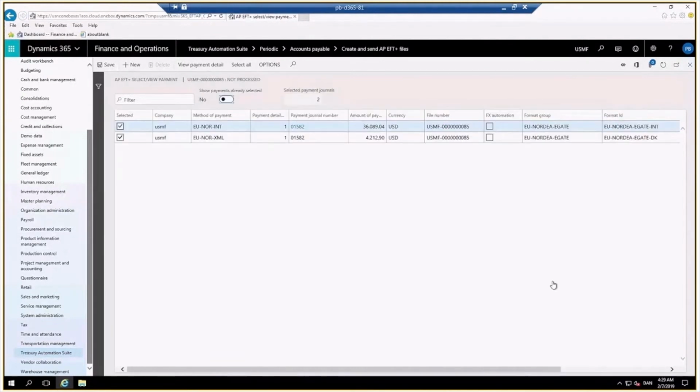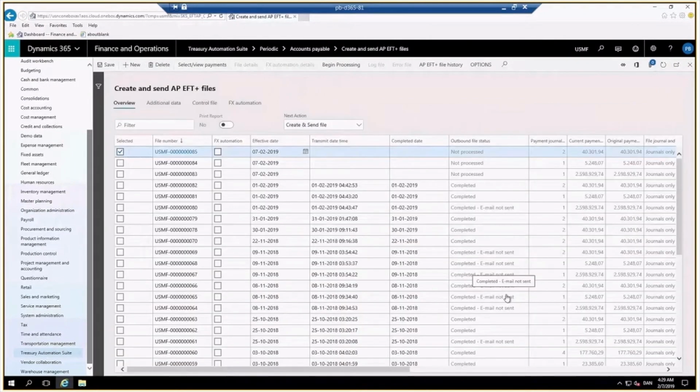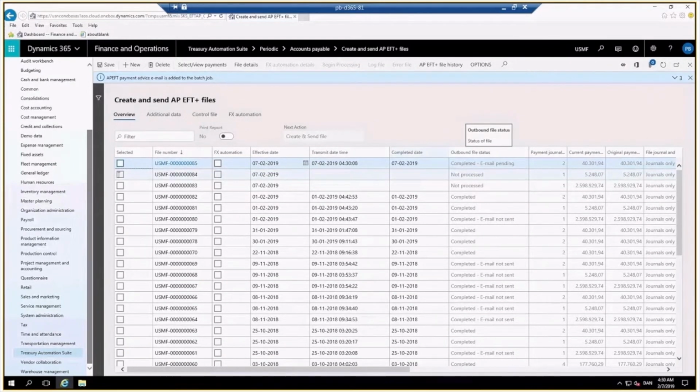Because we used the Send File Later function, the files have not yet been sent off to the bank. Again, had we used the Send File Now function, it would have sent the payment files immediately. But in this case, we will have to click on Begin Processing. This will prompt the system to now send the file to the bank, and you will notice the outbound file status changing to Transmitted. Let's now begin processing the 3 files at the top.